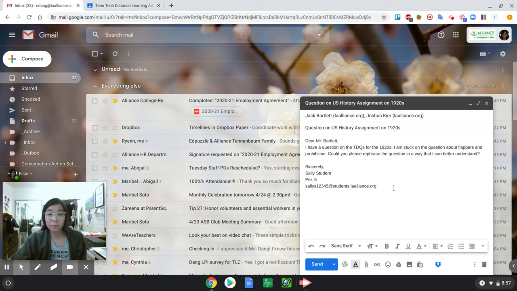Okay. Before I press send, I want to go over some features that you may not use or you may not know how to use. So obviously, this is all functionality you can use in Google Docs. But let's say you really want to emphasize and allow Mr. Bartlett to focus on what your question is. I can bold it, italicize it, or underline it, so that way he knows what I'm asking for.